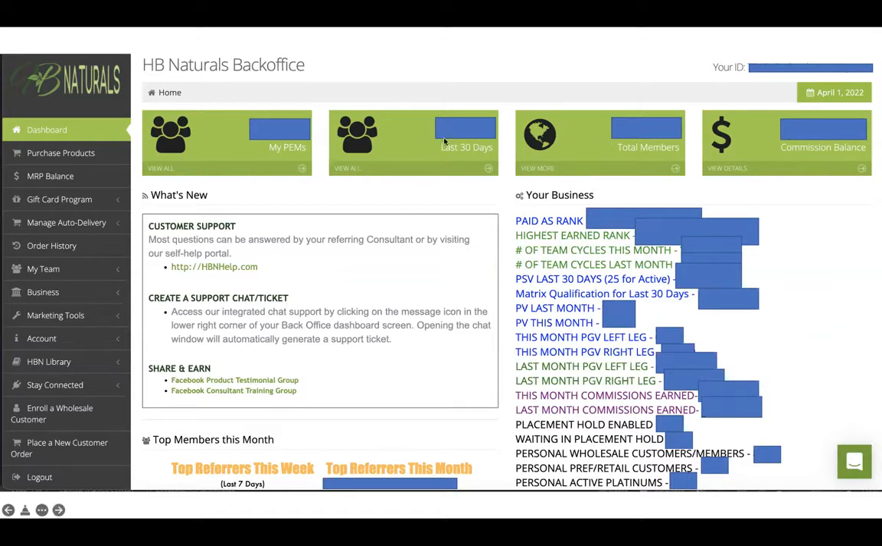Last 30 days will show the number of personally enrolled members you've signed up within the last 30 days. Once again, if you want to see those members, select view all. Okay, now total members, this represents the total members that have joined since you signed up with Heart and Mind Naturals. This is not all of your personally enrolled members. These are all of the members that join the company after you set your position up.